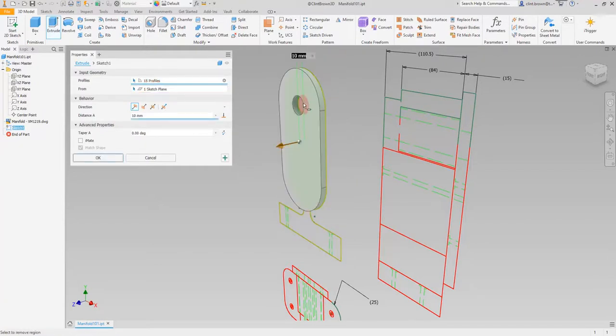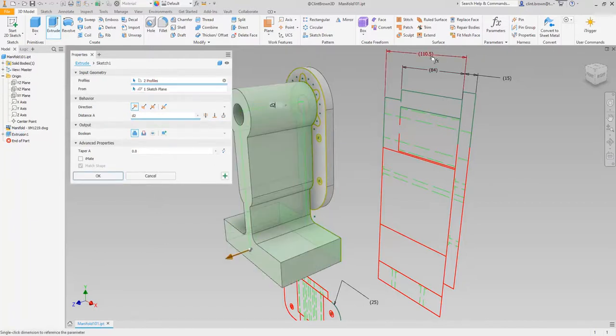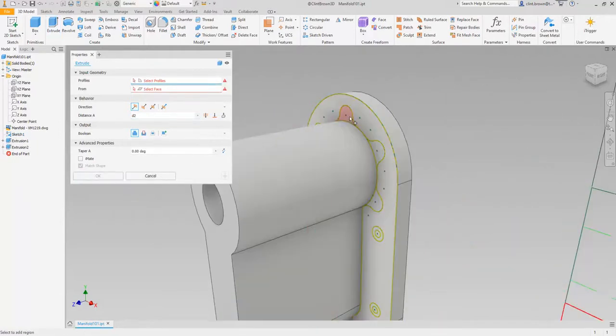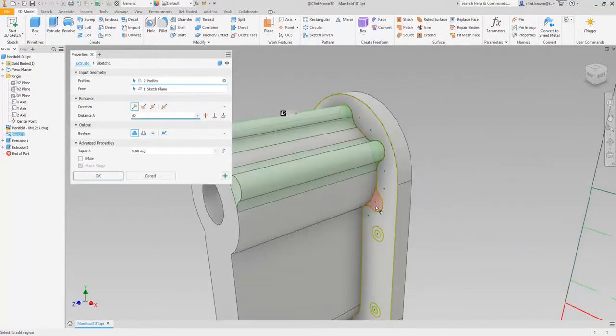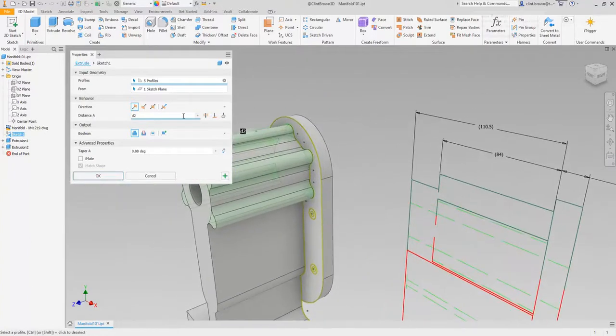Selecting the profiles we want to use, we can then specify a thickness based on the geometry on our sketch on the right hand side. And this process can be repeated to build up additional features as we move through the model. Again, selecting the dimension we want to use from our sketch on the right hand side.